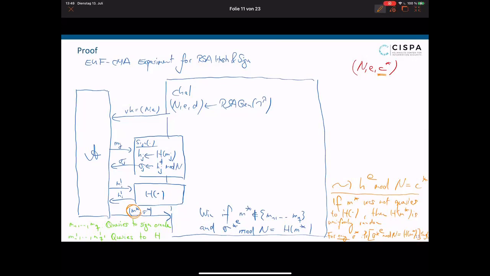Where should we embed the C star? So we have to embed our RSA challenge at one point. Where should we do this?